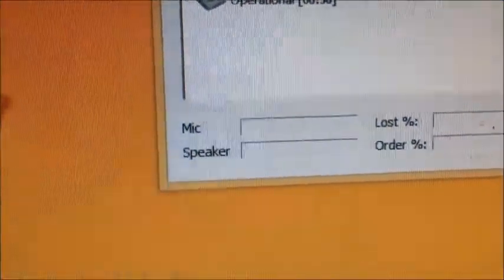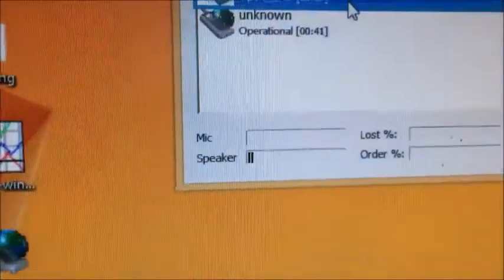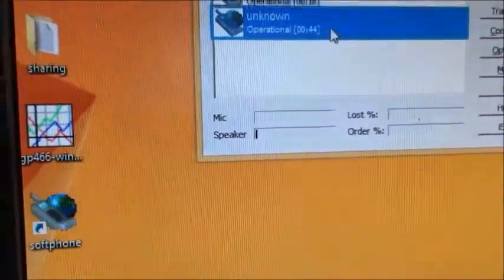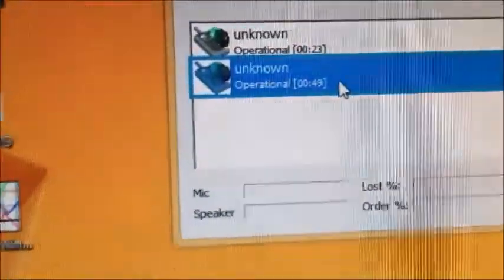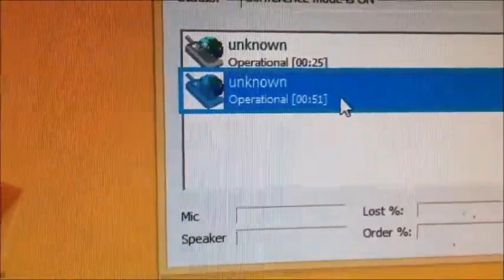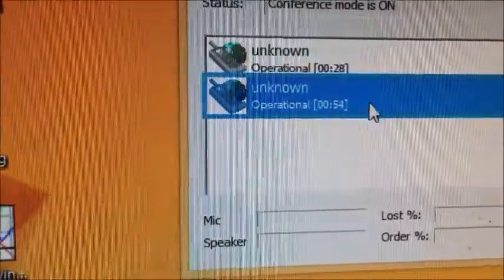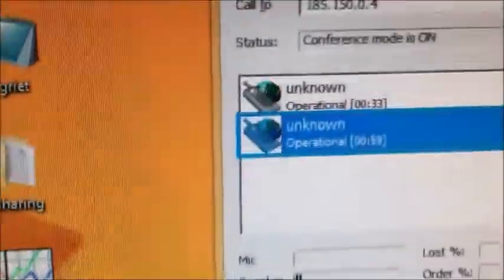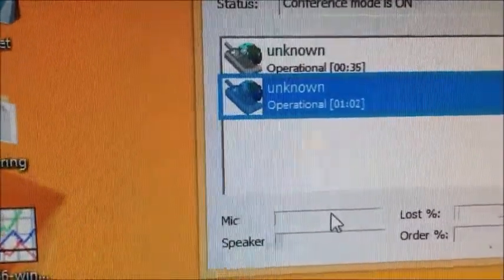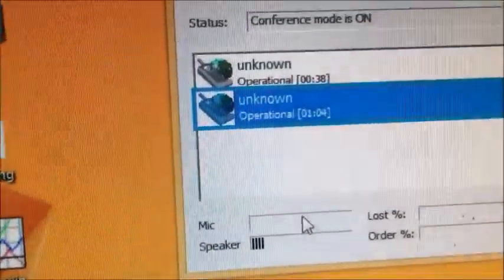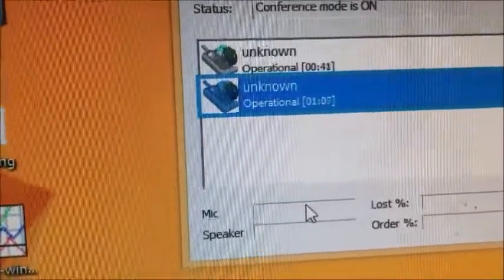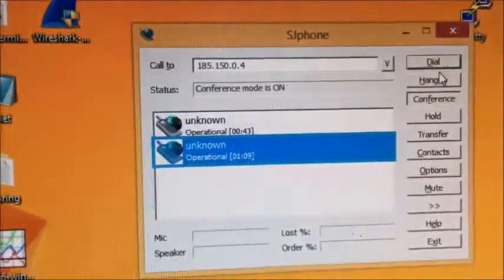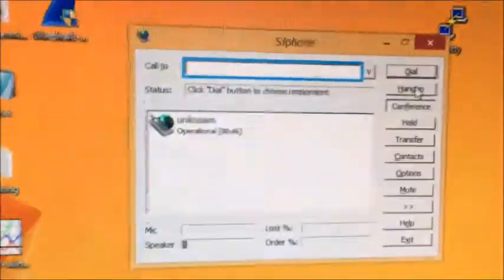Whenever the speaker is speaking, you can see the modulation of the speaker. Now you can see the modulation of the other speaker. Whenever I will speak, you can see the mic modulation changing. Hello, hello. This is the way we do a conference call. I'm gonna hang up this call.